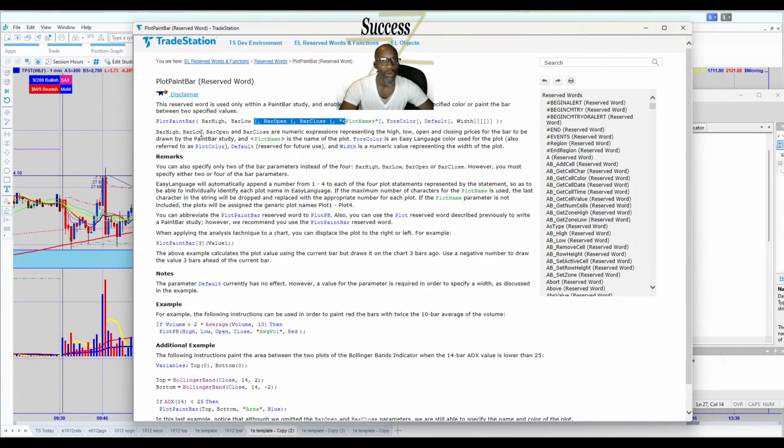Bar high, low, open, close are numeric expressions representing the high, low, open, closing prices for the bar to be drawn. Plot name is the name of the plot. Bar color is an EasyLanguage color used for the plot, also referred to as plot color. You could also specify only 2 of the bar parameters instead of the 4. Right, so I don't want to do bar high, low, open, close.